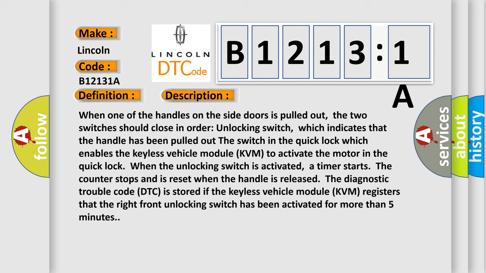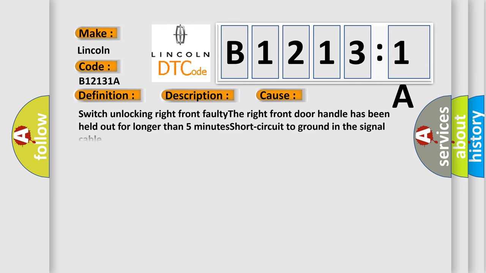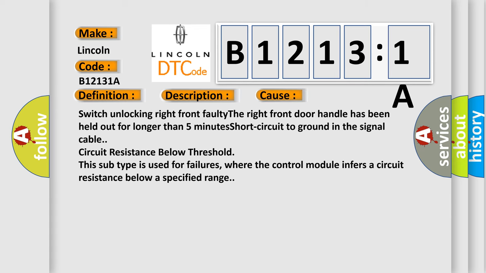The diagnostic trouble code DTC is stored if the keyless vehicle module KVM registers that the right front unlocking switch has been activated for more than 5 minutes. This diagnostic error occurs most often in these cases: switch unlocking right front faulty, the right front door handle has been held out for longer than 5 minutes, short circuit to ground in the signal cable, circuit resistance below threshold. This subtype is used for failures where the control module infers a circuit resistance below a specified range.